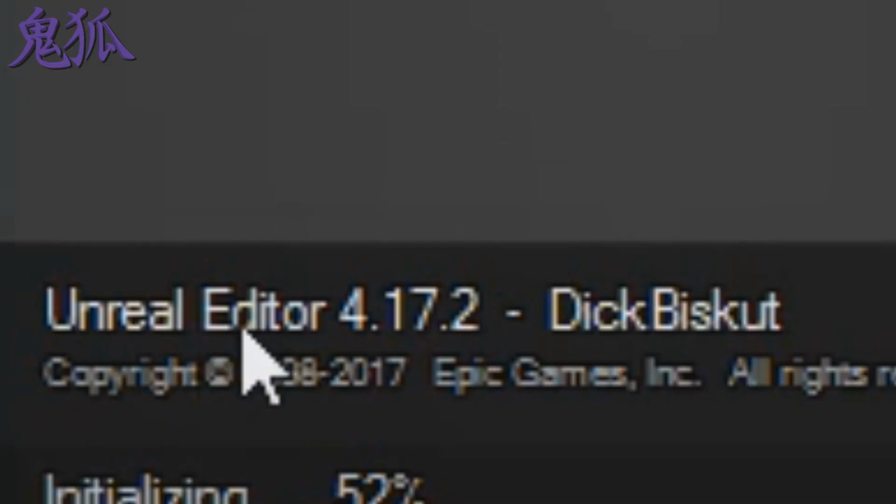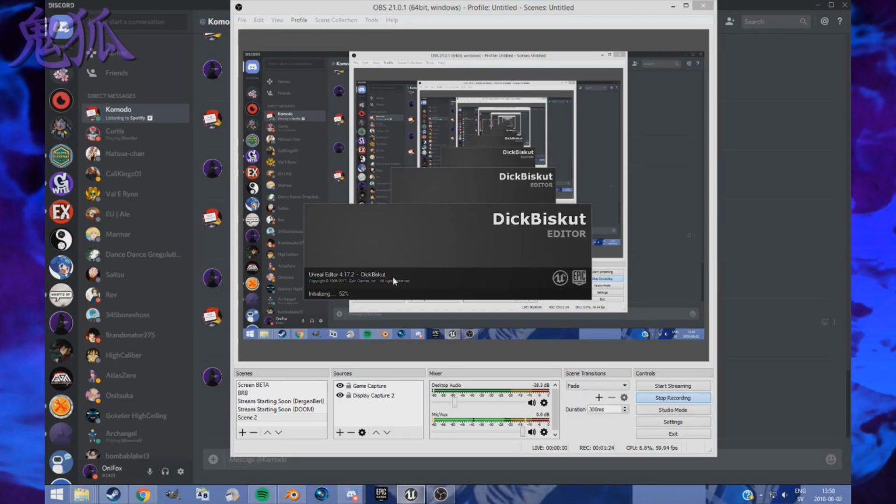Oh, also you need to have Unreal Editor 4.17.2. You can't have any other version if you want to mod this game.